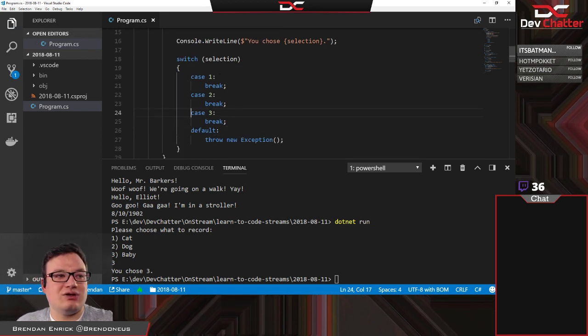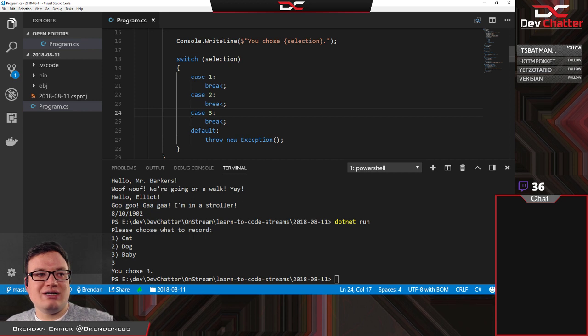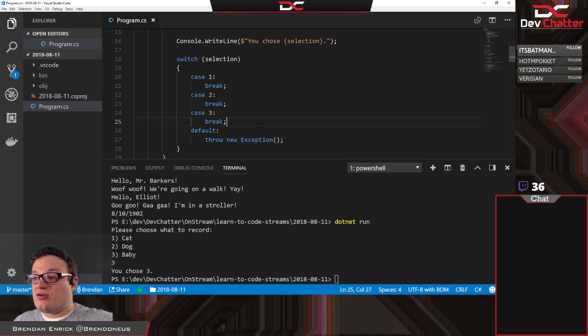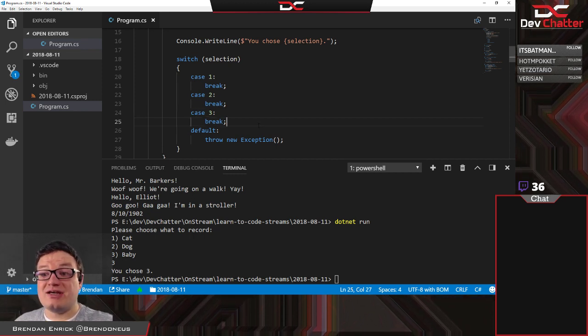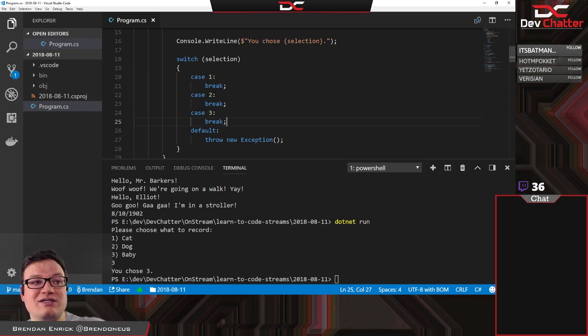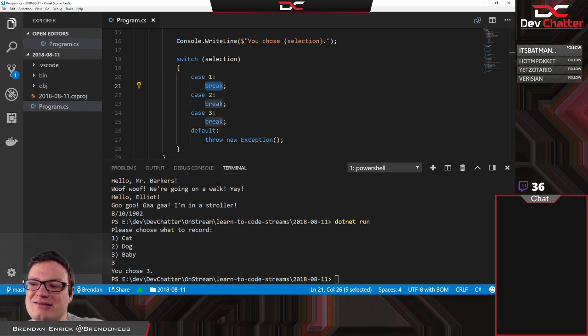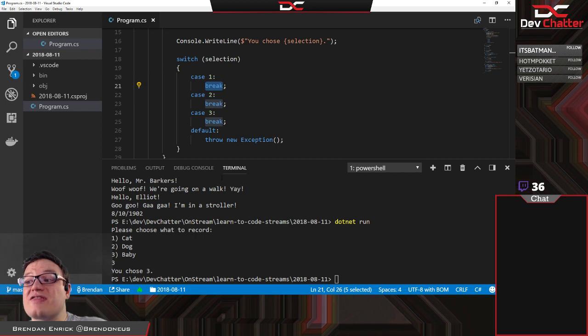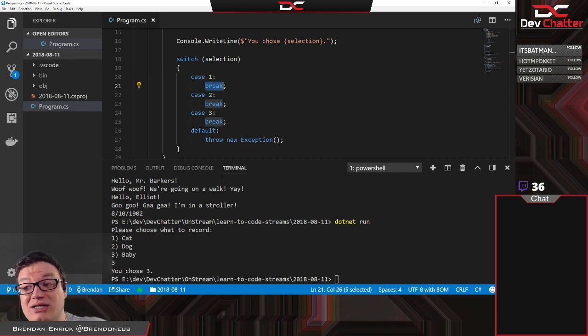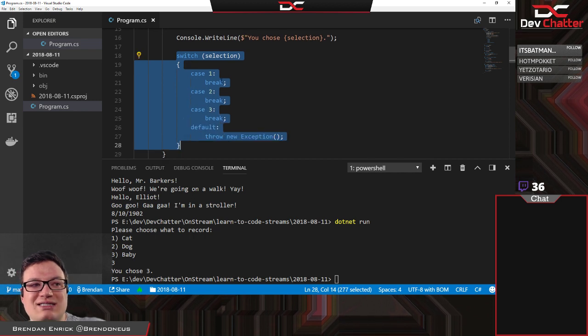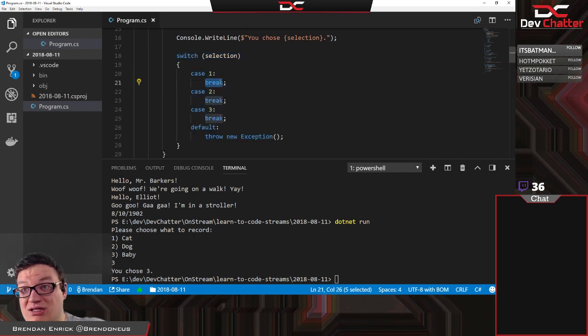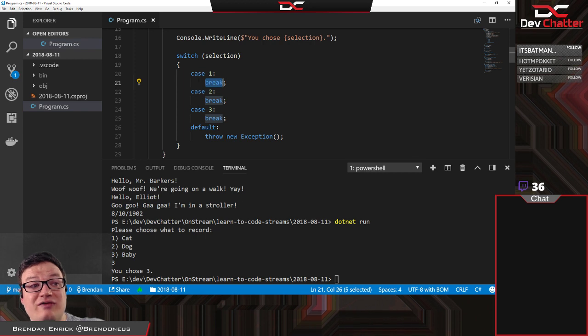Okay, so case 1, break, case 2, break, case 3, break. Break is a special keyword inside of C#, and what it says is break out of the thing that we're currently in. Right now we're inside of a switch statement, and break says, get me out of the switch statement. Don't continue on, get me out of it.